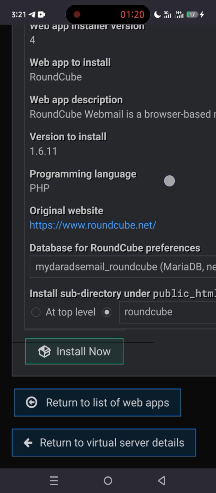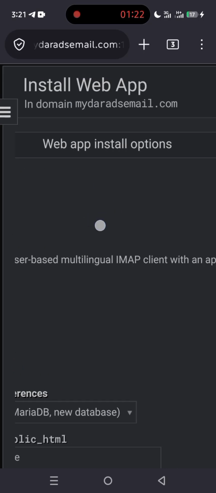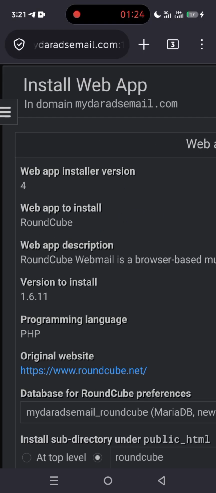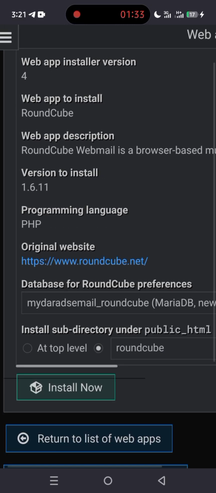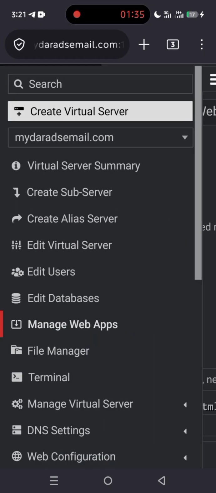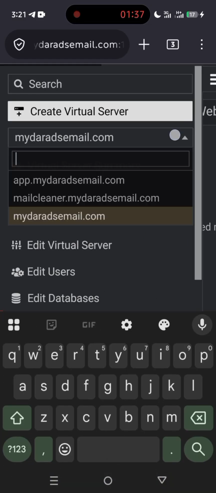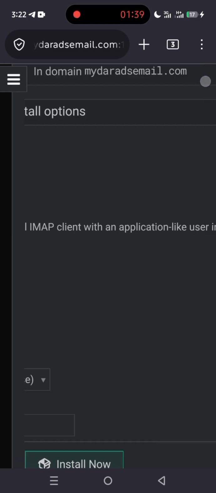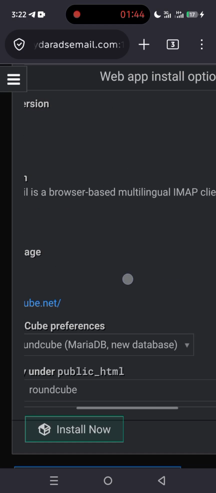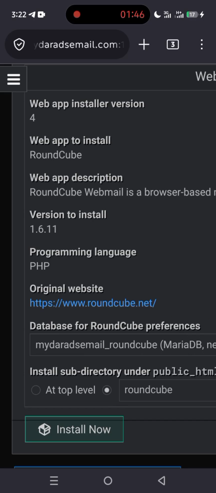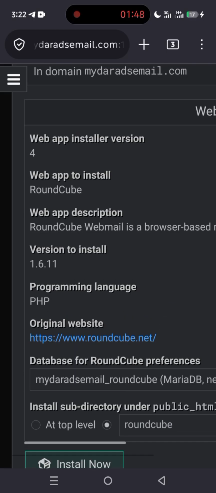As you notice, you can also install WordPress and many other applications, and I'm going to install WordPress on this particular server. Because here we create multiple servers, like creating multiple websites. So yeah, and this is it. So we click on install now.